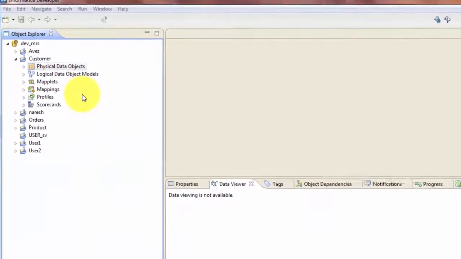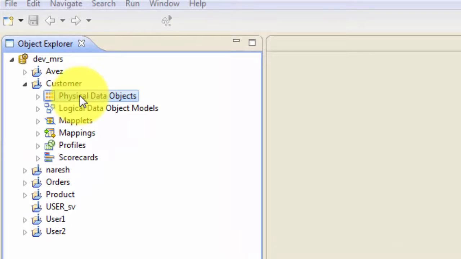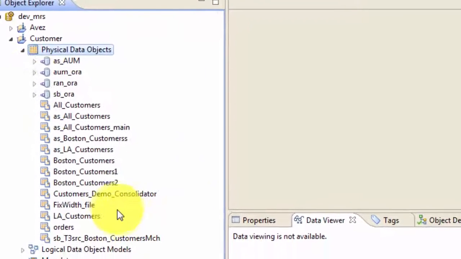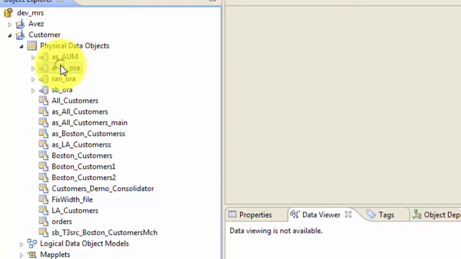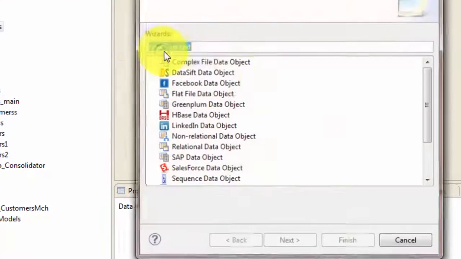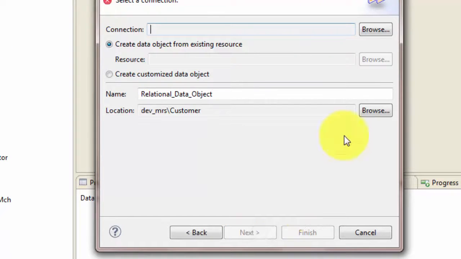So here I am inside the developer tool. In this mapping, we will be reading the data from a source file, which is a flat file, and we will be loading the data into a target Oracle database table. So let's see if we have the file. The file which I want to read is this file, customer demo consolidator, and let's bring in our target definition as well. New physical data object, and as I said, my target is a relational data object, so hit next, browse.